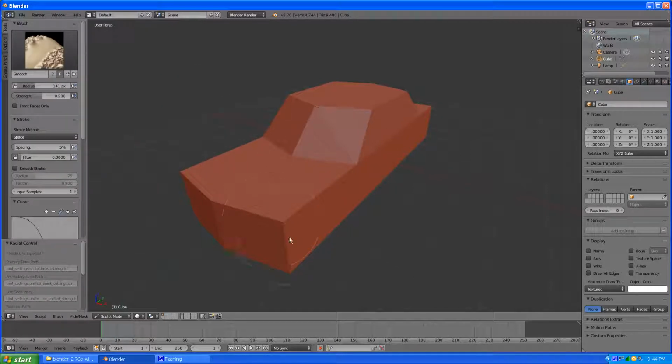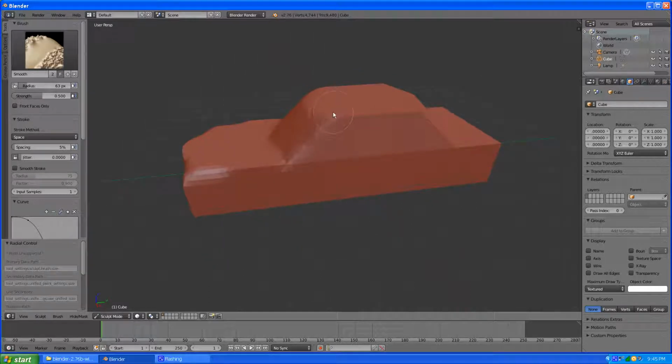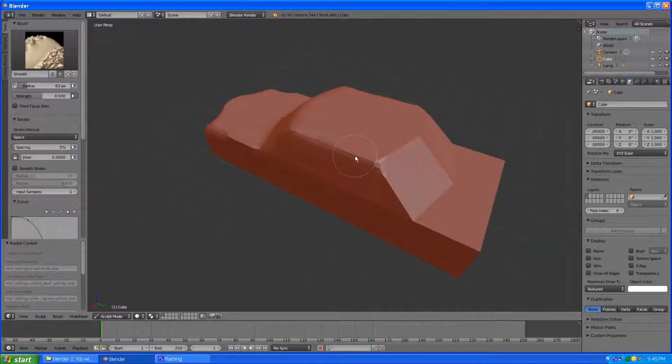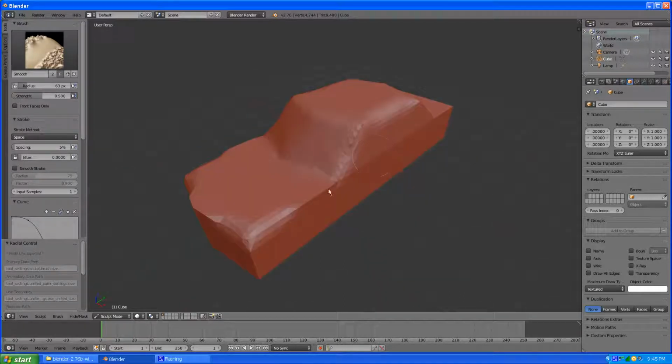And now it's time to get this smaller and start smoothing stuff out. Let's try to develop our car shape here. Get a little bit more aerodynamic. Shave it out.